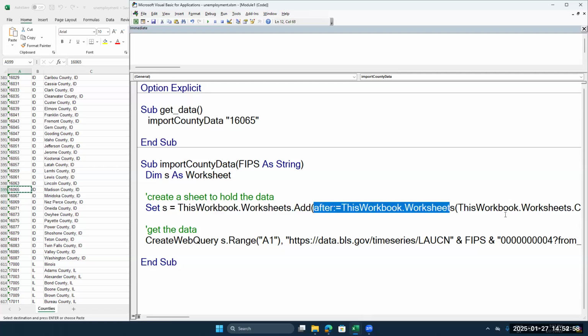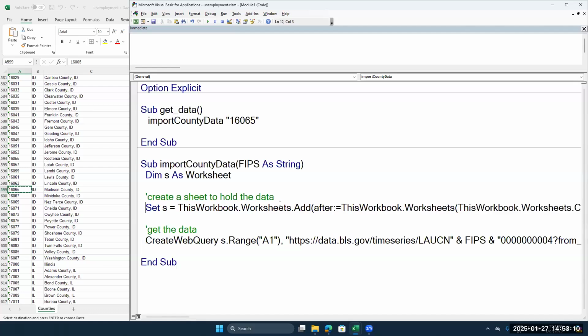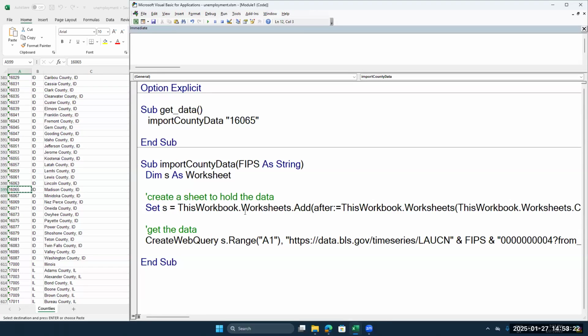And this says we're going to add it after this worksheet. What is this worksheet? After the number of worksheets that we have in this workbook. How about that? So this code says every time we add a worksheet, we want it to be after the last one. We're counting how many worksheets, put it after that is what that code says.